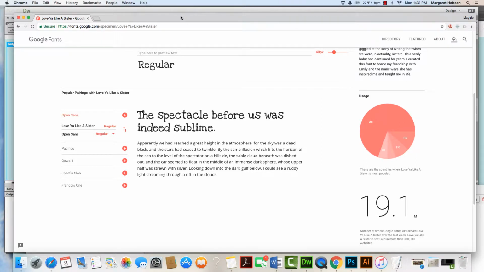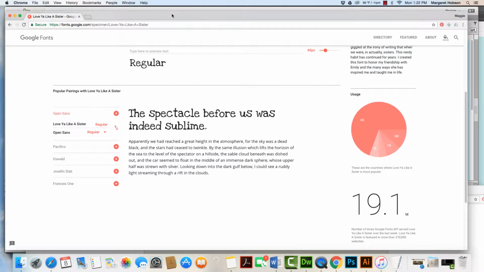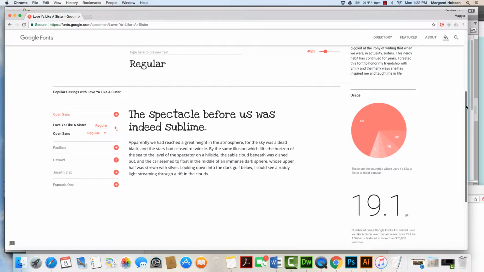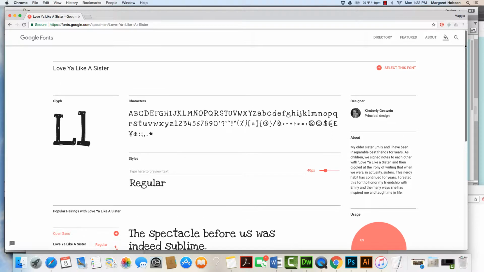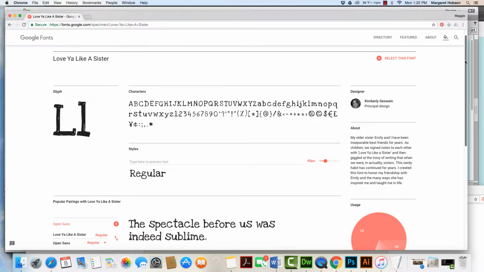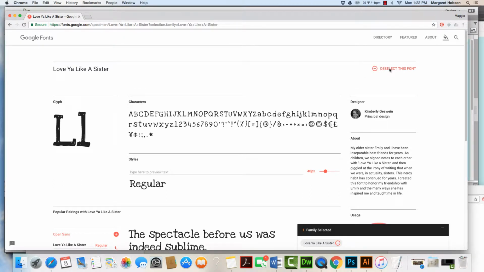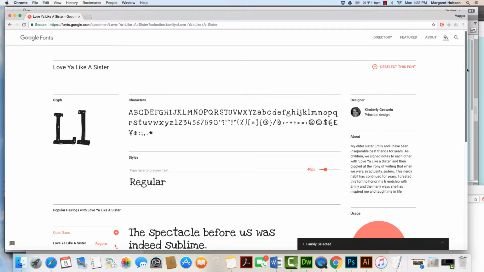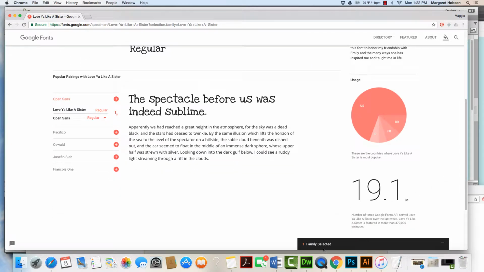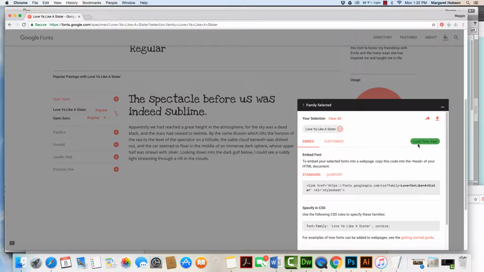All right, so once I can take a look and see what it looks like, I get a little bit more info on it as well. I can see where it's used the most and about the person who designed the font. Now, what I want to do is say select this font. And then once I have the font selected, I can come on in and see what it is that I need.